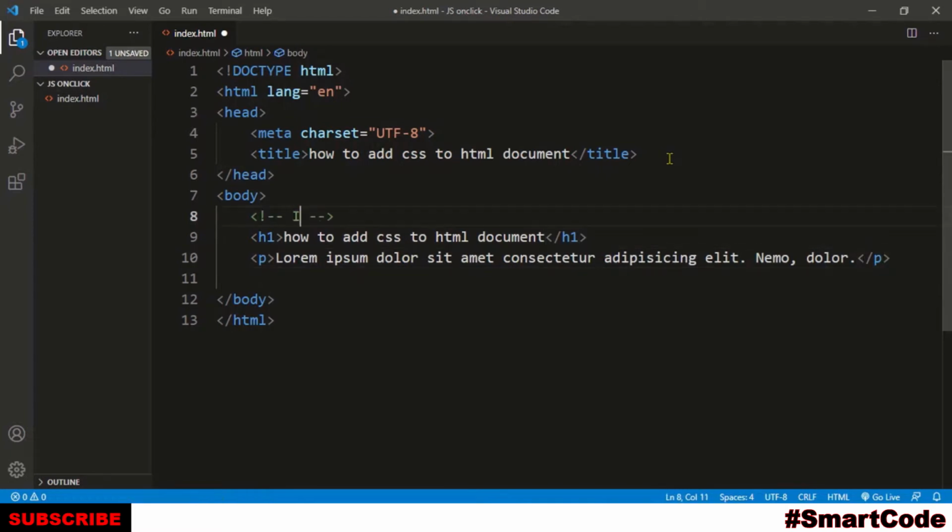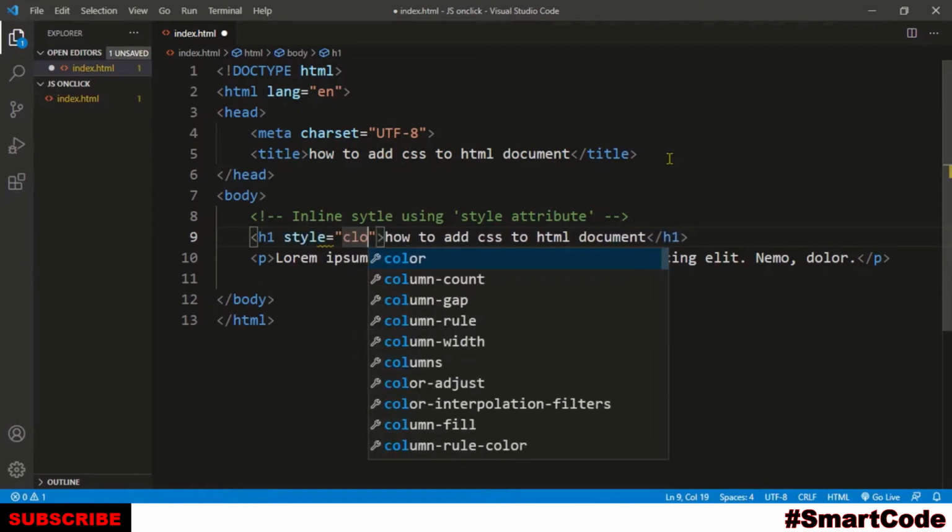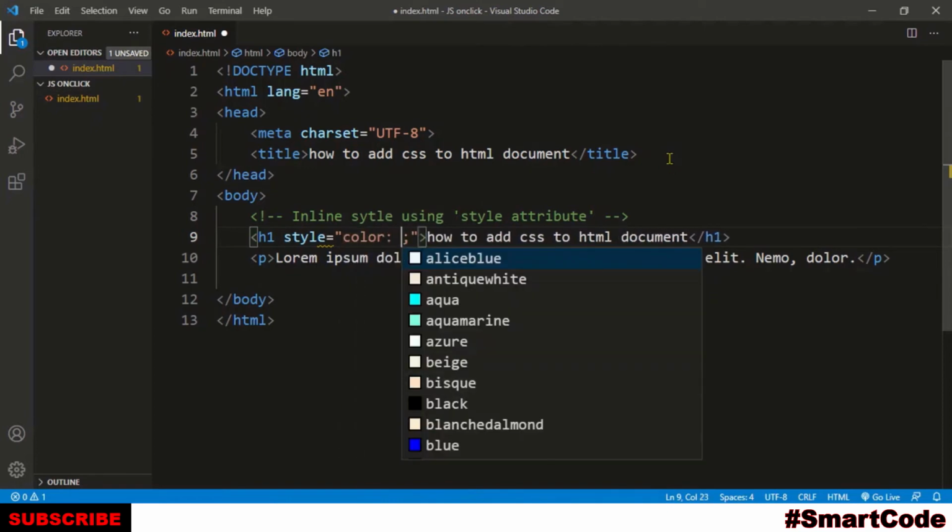Okay, let's now talk about inline CSS style. When we write inline CSS, we put CSS directly inside the HTML element using the style attribute. Let's see how. I want to put some style to my HTML, so I will first insert style attribute, and then I will write a CSS rule inside the double quotes.